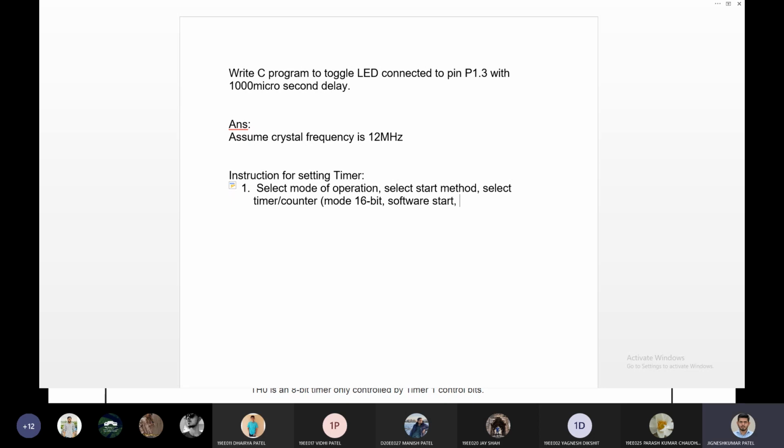And timer or counter. For this question I am having a timer because I have to generate a time delay. A counter cannot generate a delay. A counter is something that can count, but a timer can generate a time delay. So I want to select this 16-bit mode, software start and timer.